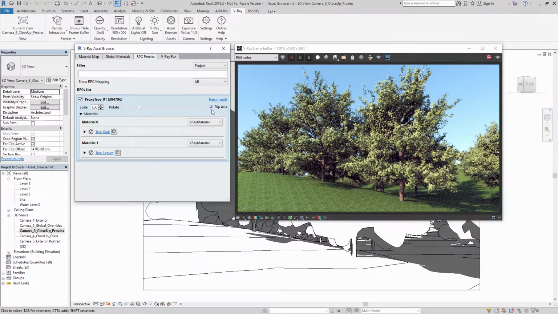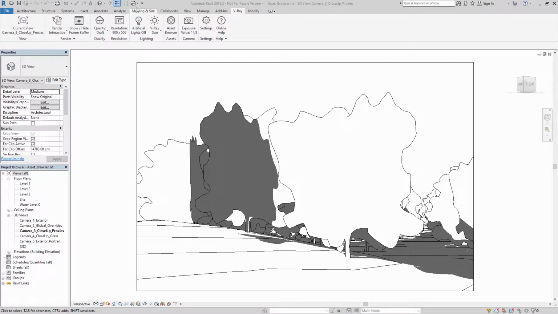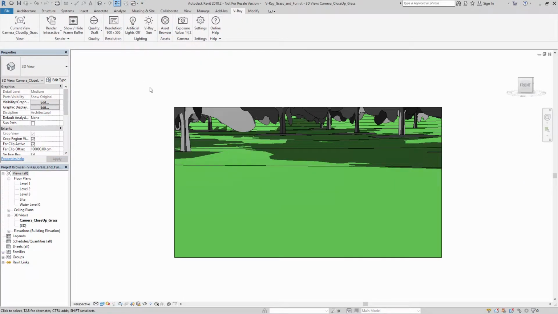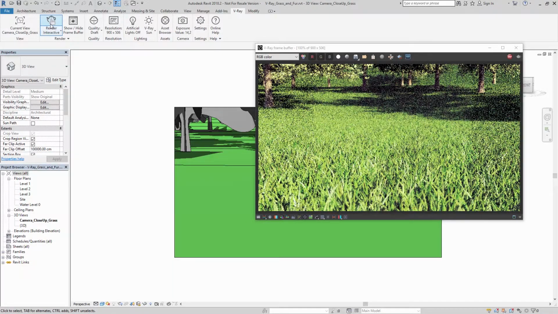Moving on to V-Ray Fur. It allows for rendering realistic grass as well as any kind of fluffy objects like carpets, for example. I've prepared this scene where we have a close-up view of a grass field. Here is how it looks when rendered. Note that the grass is generated only at render time. We cannot see it in the Revit viewport.